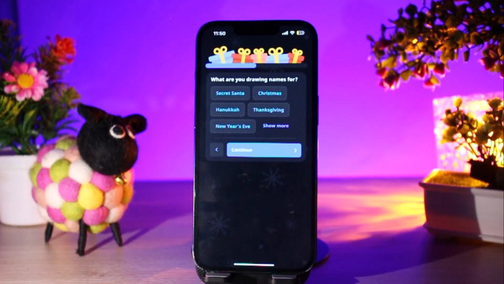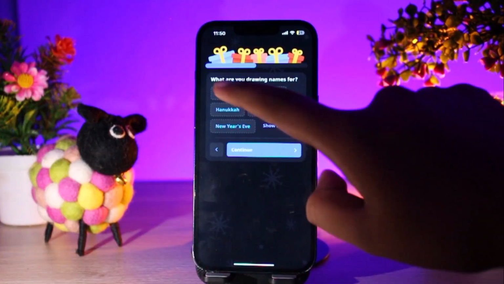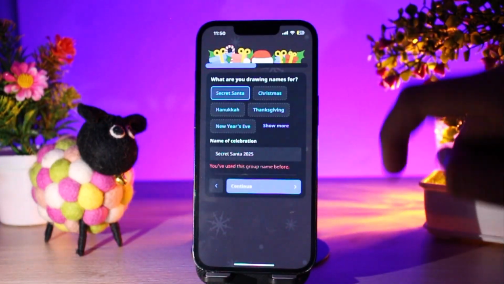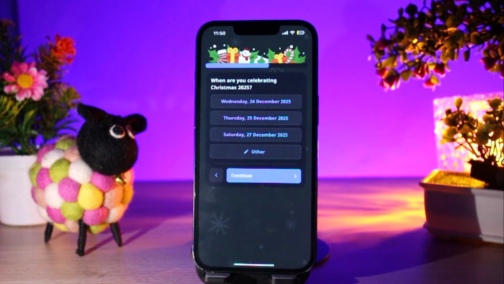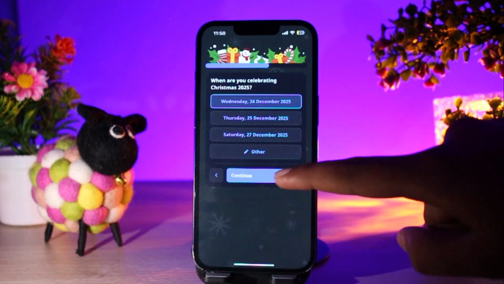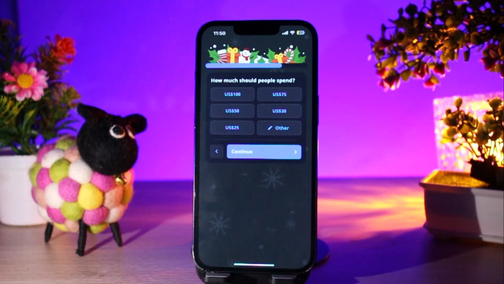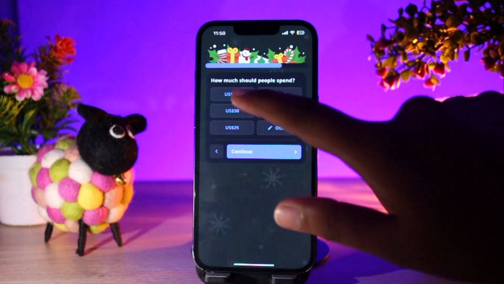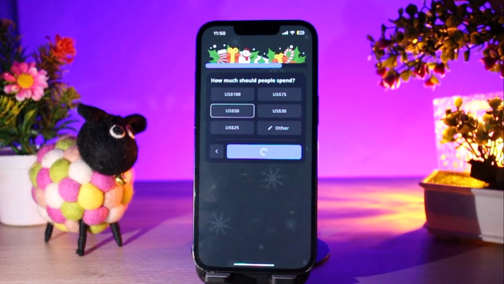You will see the options of Secret Santa, Christmas, Thanksgiving, New Year's Eve, and all of it. So you may simply select the option which you think is good for you. Then you just need to select when you are celebrating this. I'll simply select this option, and it also asks how much people should spend. So select the option wisely and click on the option of continue like this.